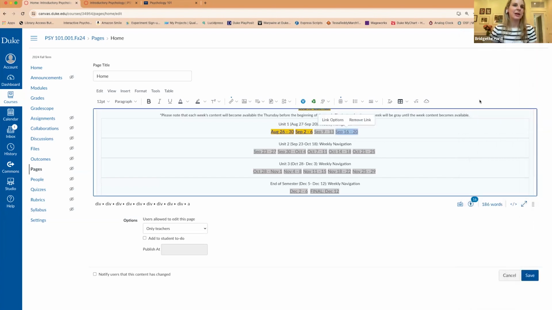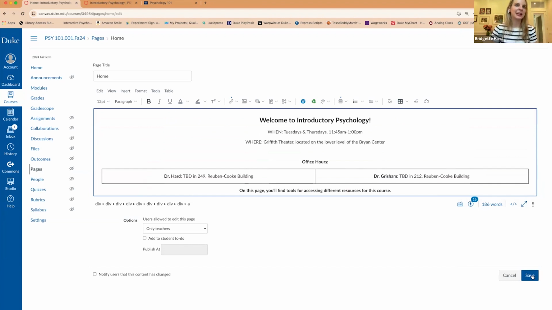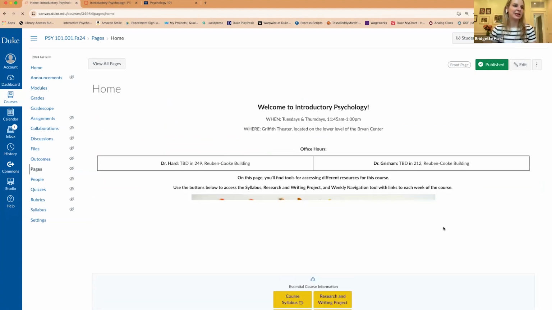So you only have to know a little bit of code, and then you can go in and use the standard editor. And then when you're done, you can just click save, or cancel if I don't want to accidentally change anything. And you can see what students would see.